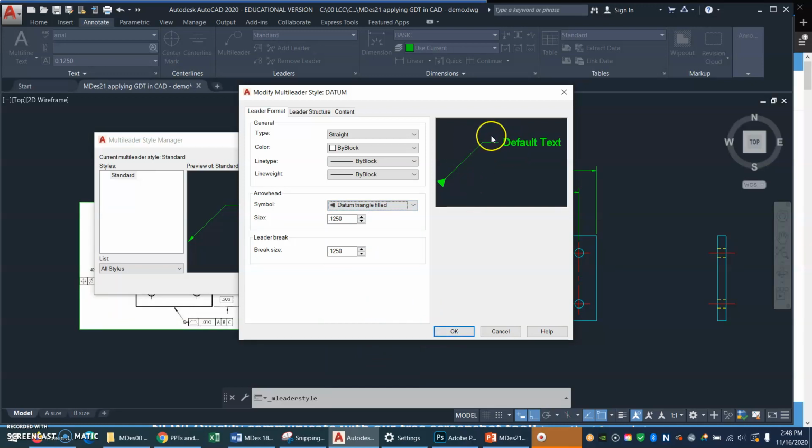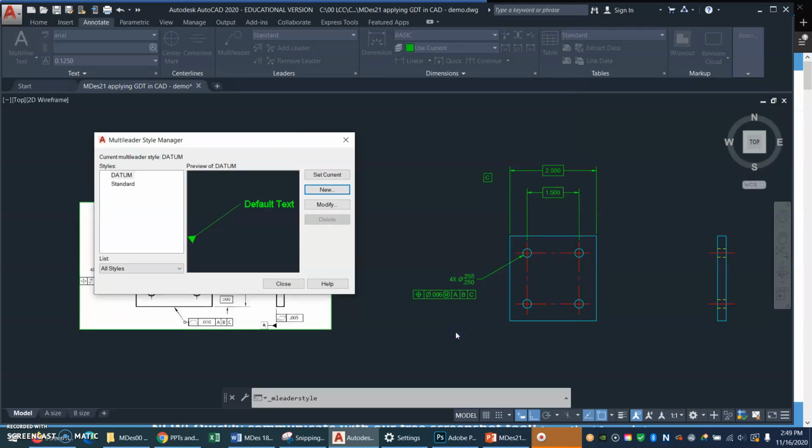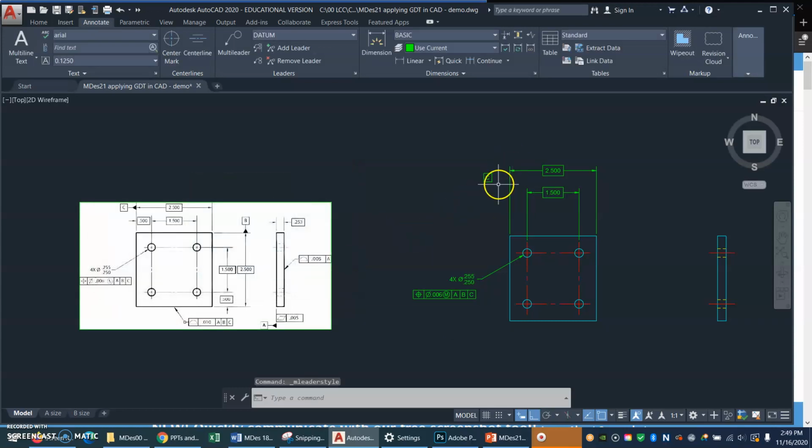I would like not to have that extra landing there, but I'm not sure how to get rid of it. Oh, automatically include landing is in this middle tab. Uncheck that. Yay! All right. So now I've got my leader style, and my datum style is current, so that's good.